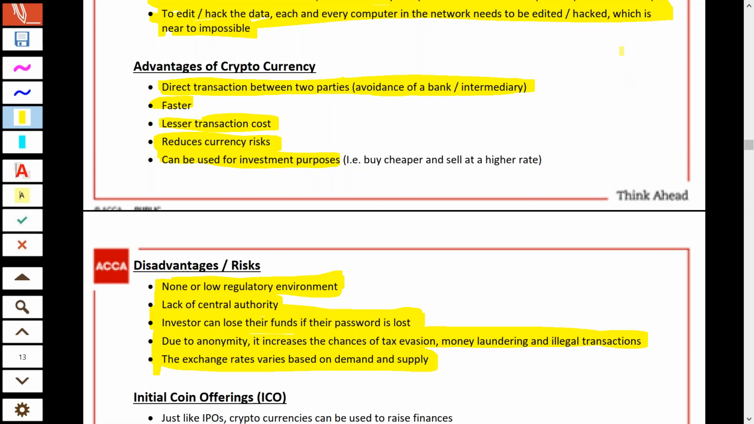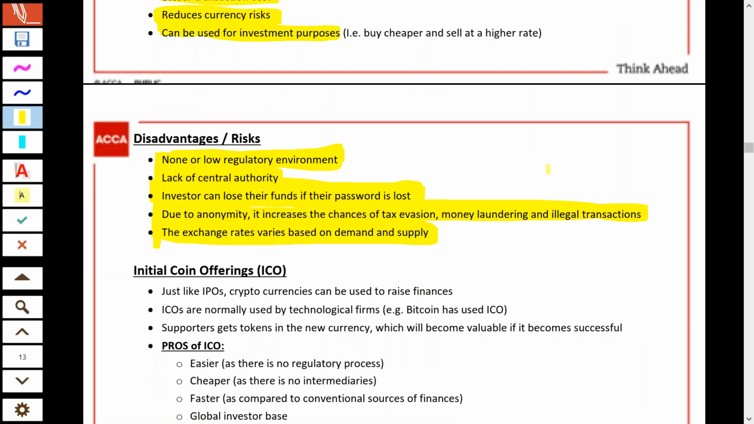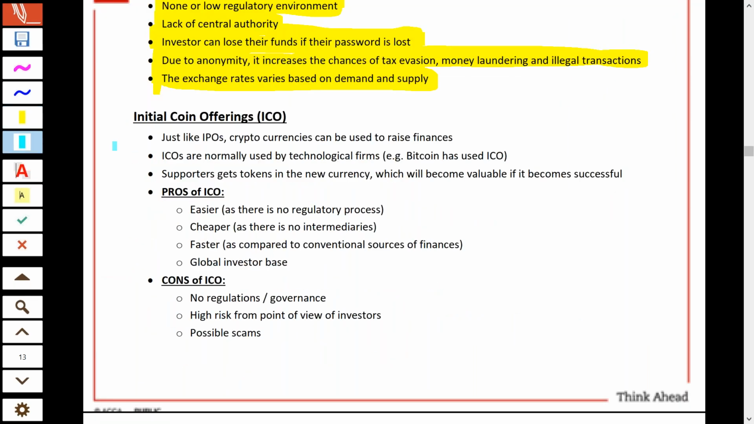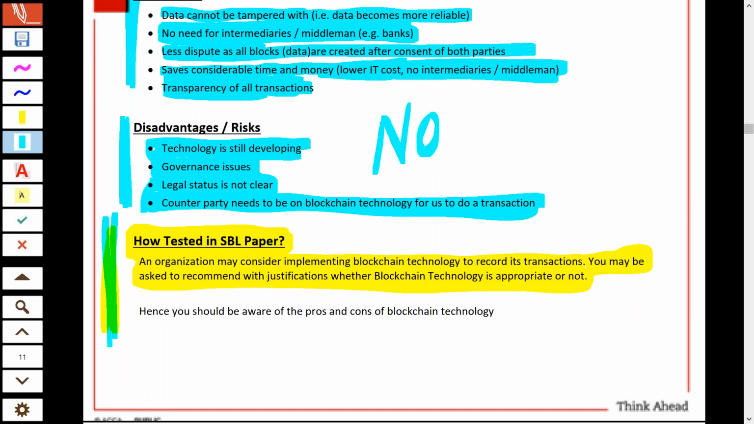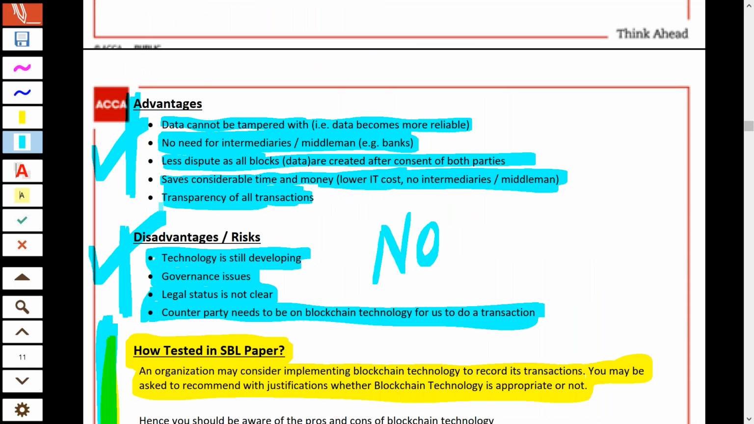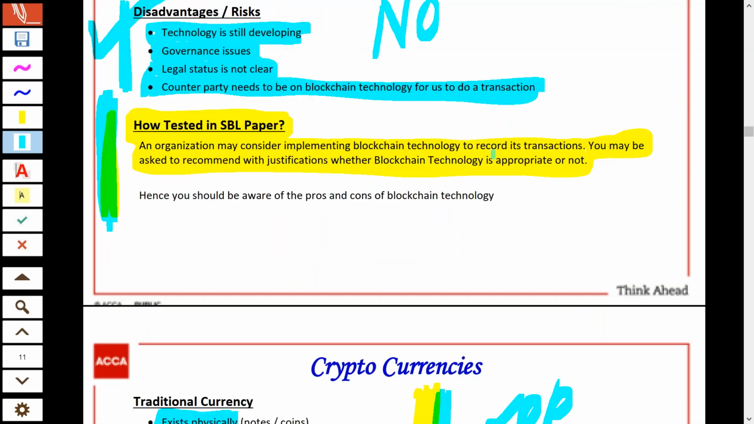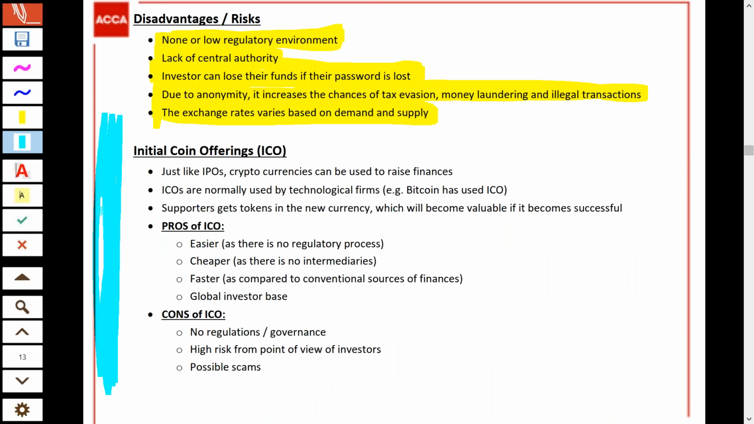All right. Now the important thing. And I feel that in your paper, this will come. If any question comes on crypto, it would be something along these lines. So if you go back to blockchain, the question will be, should we adopt blockchain, where you will talk about advantages and disadvantages. But if you talk about crypto, I think the question will be along these lines. It's called ICO, initial coin offerings. And in this article, the examiner has focused on ICO.